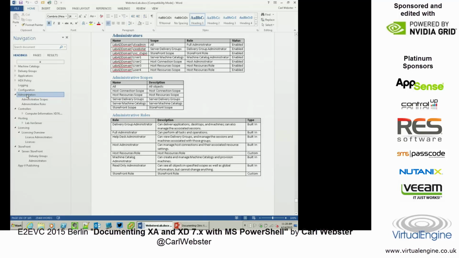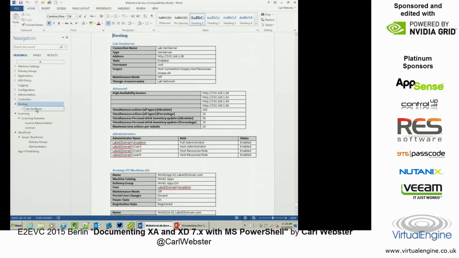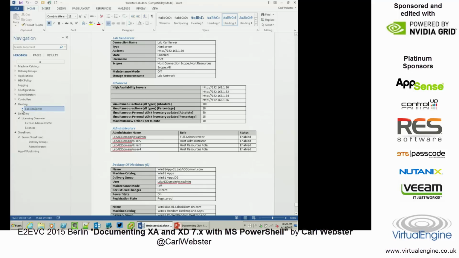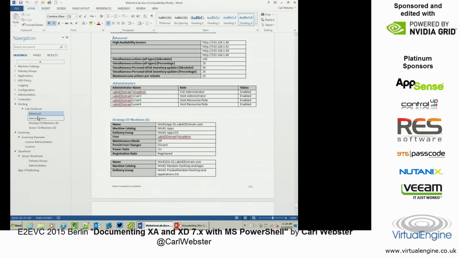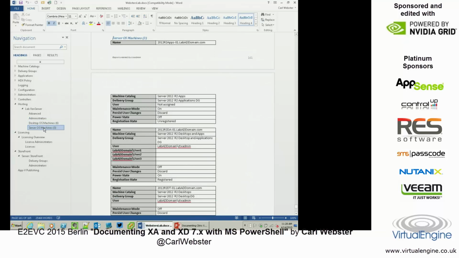And then all the administrators with the scopes and the roles, controllers, hosting, and then we go through and show you all your advanced settings, administrators, all the desktops, all the servers, and I could not figure out how to get the session information for a hosting connection. So I'm still trying to figure that out, and I'll add that as soon as I get that figured out, since Citrix can't tell me how to do it.